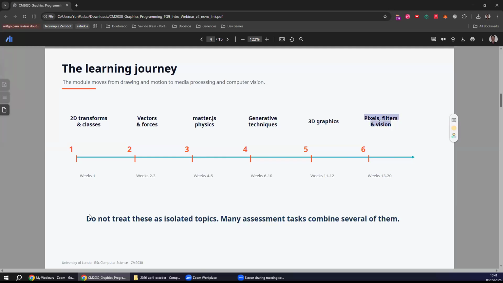Okay, so this is our tip here. Don't treat these as isolated topics. The main assignment tasks combine several of them, so these three mainly. You cannot just work with Matter.js without the 2D transformations. And if you apply these for 3D graphics, the same. So these are all steps together.